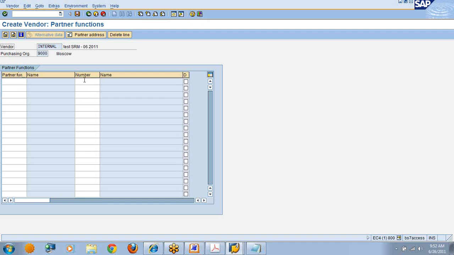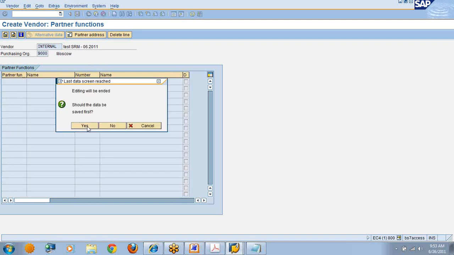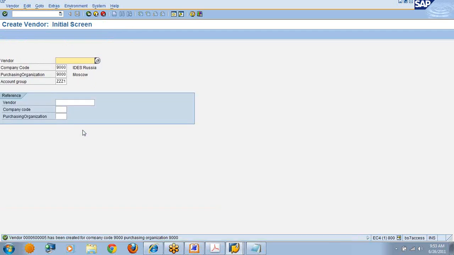The first one would be the ordering-related one, which is internal, and you have to provide the second one and the third one. That is for the invoicing vendor and the main vendor. Here I am creating vendor master data for the 6 series. Okay, now we have created a vendor.